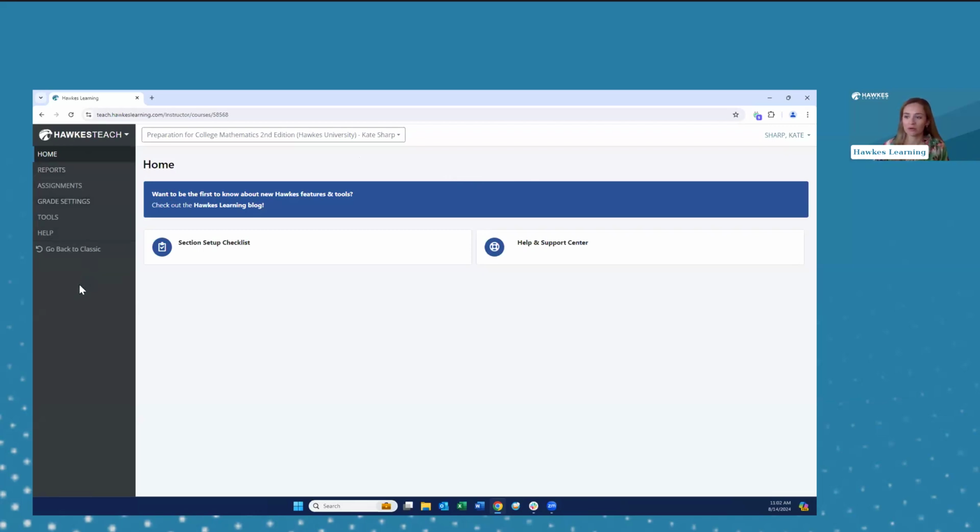Before I jump into anything else, I did also really quickly want to point out where you can go to toggle between instructor view and student view in the new nav. Up at the top of the screen, there is this little drop down beside the Hawks Teach button. If you click that drop down, that will allow you to really easily go back and forth between instructor view and student view. If you recall from the classic navigation, that used to be in the top right corner, and you would just select which button for which view you wanted to be in. It's the exact same functionality within the new navigation. It's just right here in this little drop down menu.